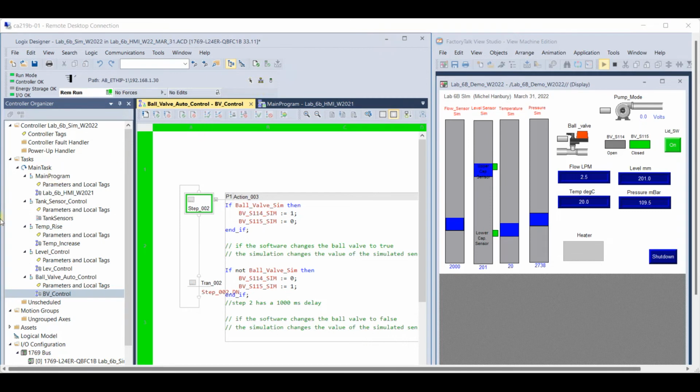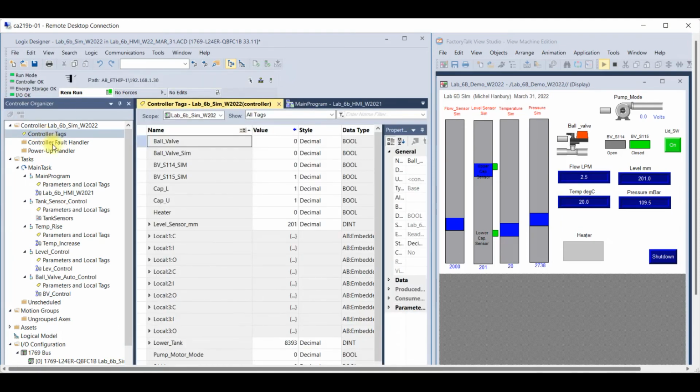The other thing to be aware of is that there are local tags, program tags, and controller tags. Now, since I have a number of programs here, I have the main program, which is 6B, then I have tank sensors, temperature increase, level sensors, and the ball valve control. So sometimes there needs to be a shared variable between all of those programs, and they reside in the controller tags. And if I open the controller tags, you'll see that some of them are, for example, the heater, the capacitance sensor, the ball valve simulator, and so on.